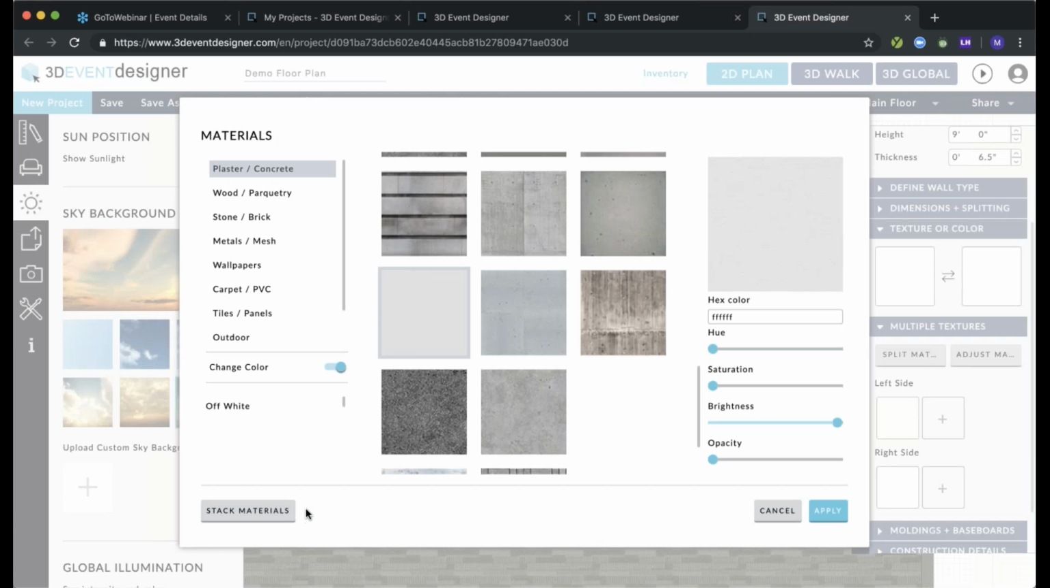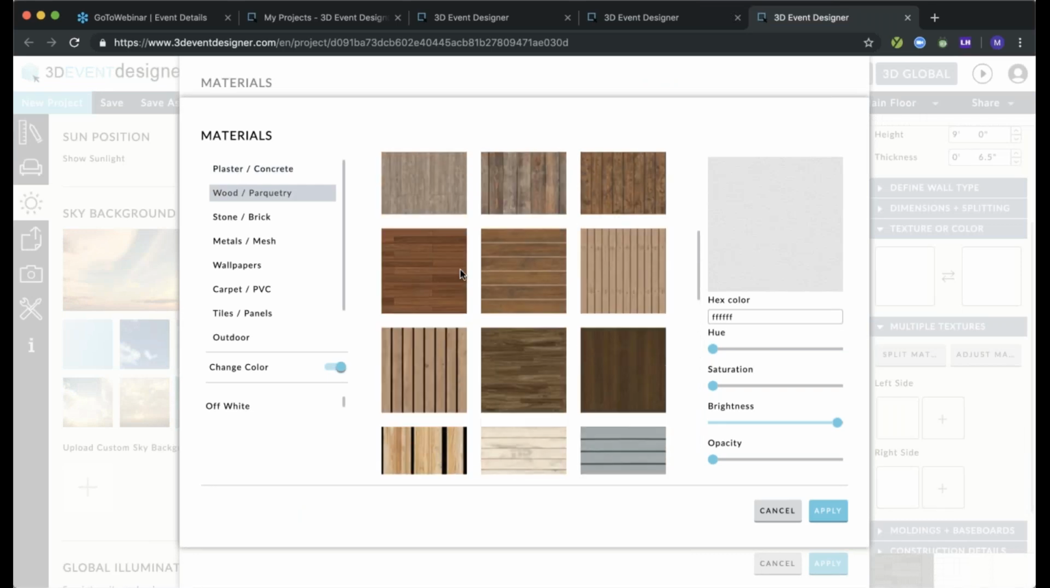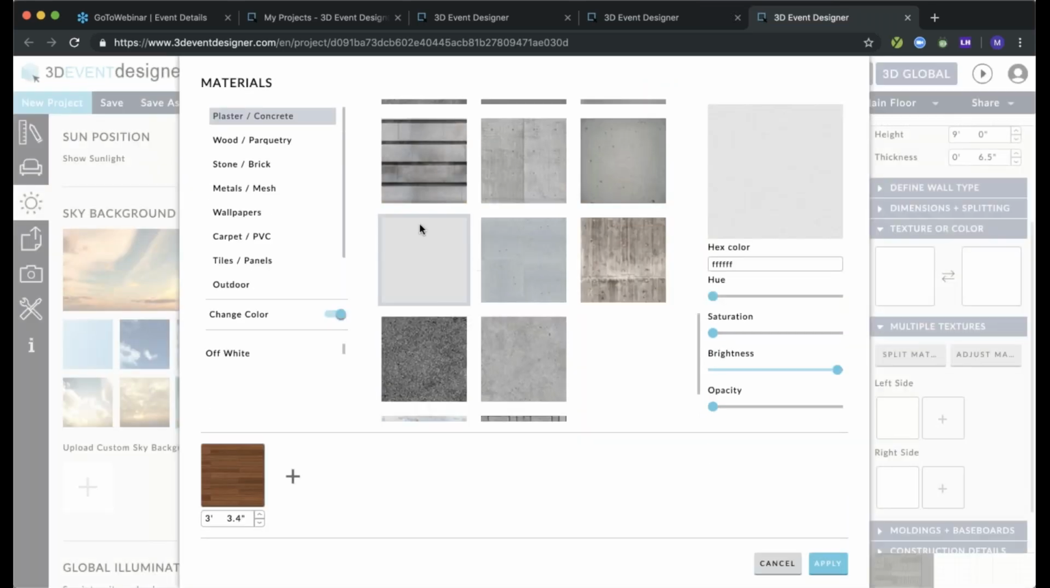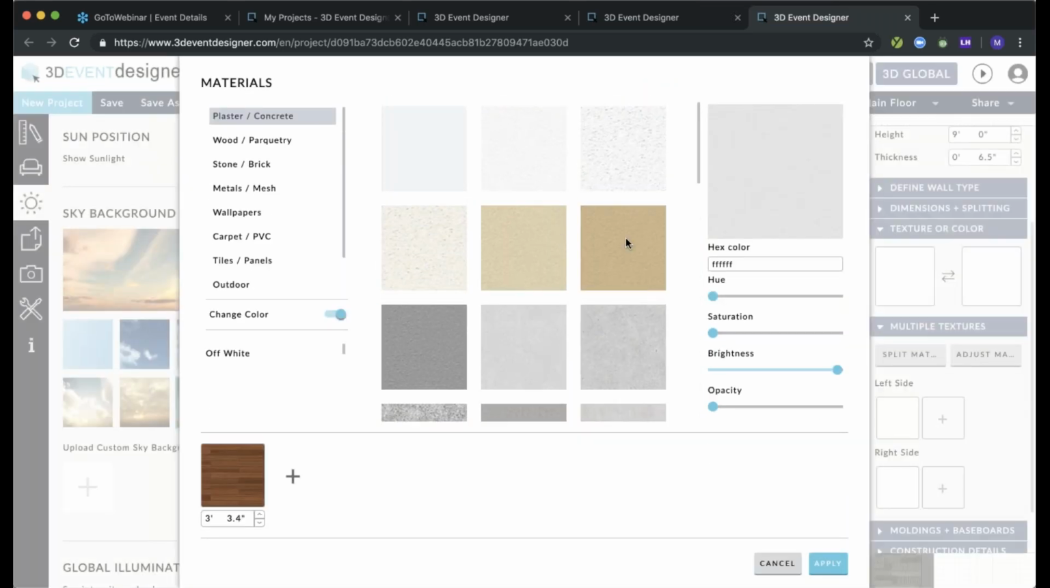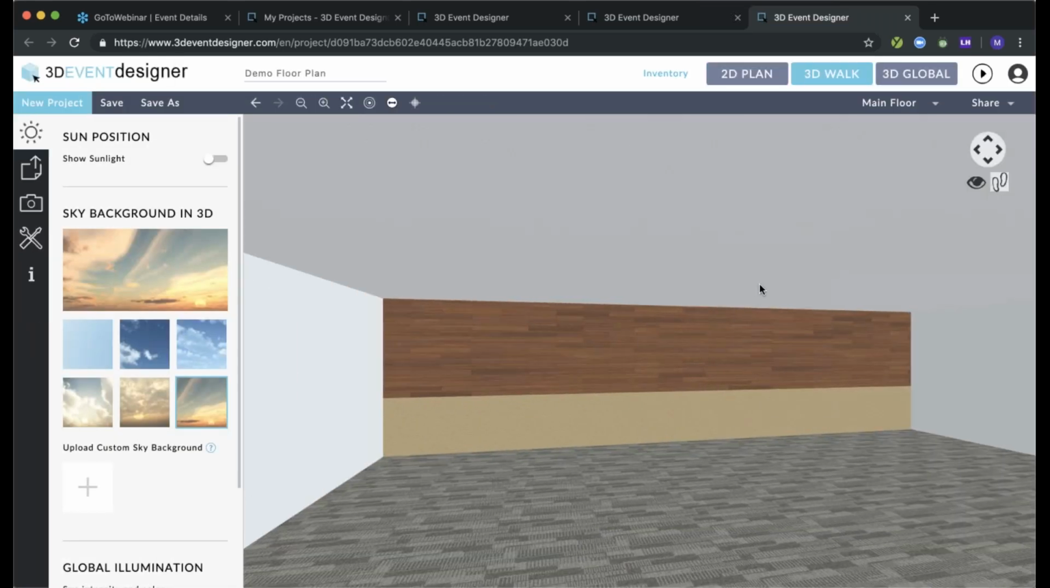And down here in the bottom left is a new button called Stack Materials. So I'll go ahead and click on Stack Materials. And now I'll choose my material. So maybe I want my first material to be this dark wood. Press apply. And then maybe I want my second material to be this plaster again. Now I'll press apply. We'll go into the 3D walk mode. And now I can stack my materials.